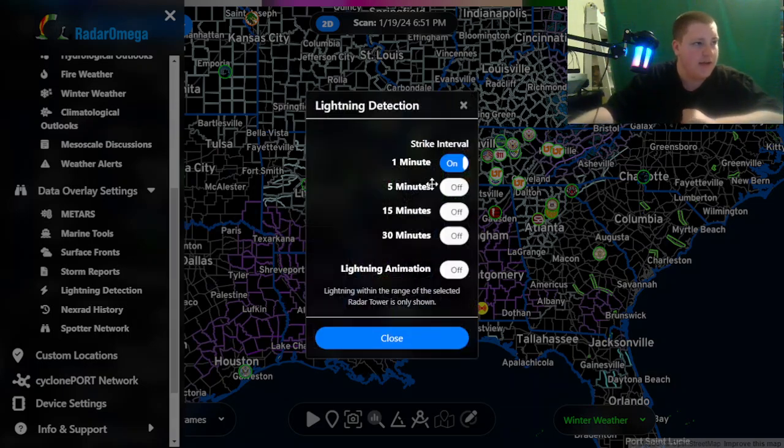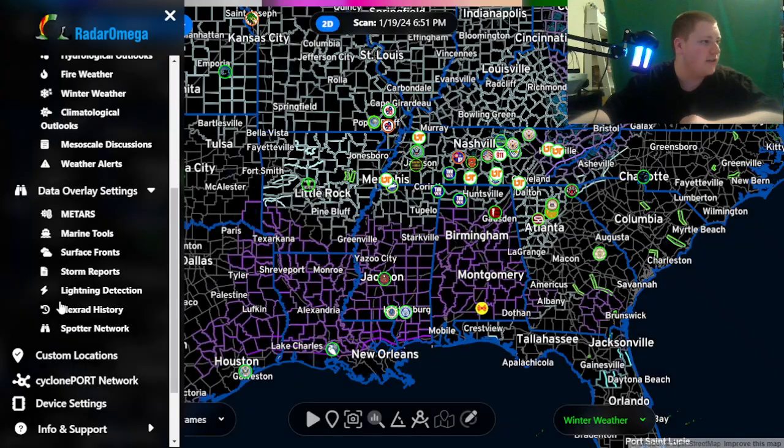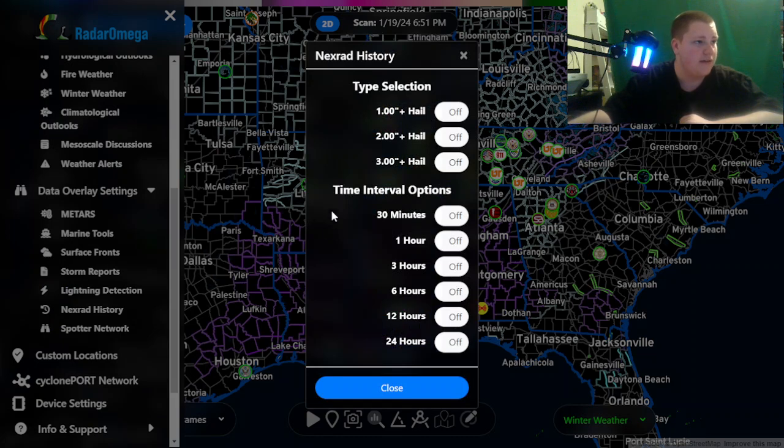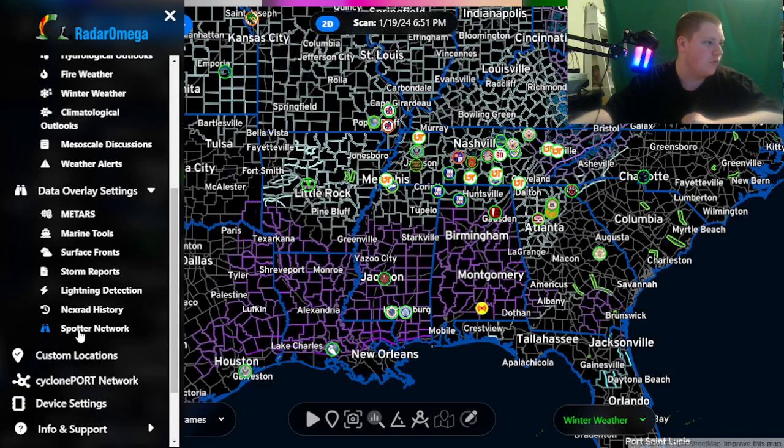There is also lightning detection, which will change every 1 minute to have a set. You can change your time interval. You can also have a lightning animation, which I once again forgot to enable. So this is pretty cool to see those severe storms and the amount of lightning that those storms do have. Down here, NEXRAD will show you the hail type, and you can change the interval from anywhere from 30 minutes to 24 hours.